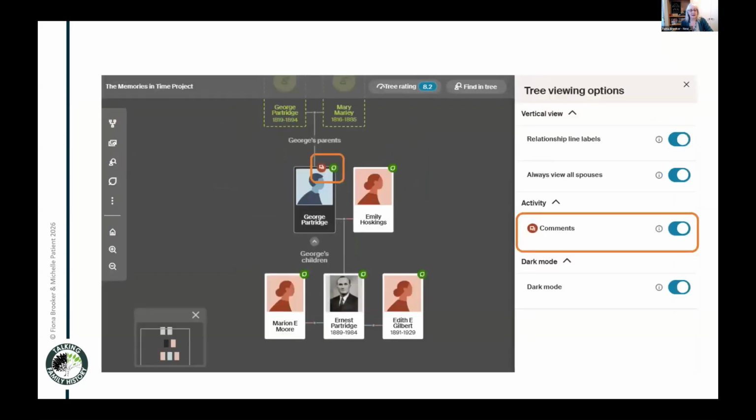The next one down shows comments. In our last webinar, I was talking about how and why you might use comments in your family tree. So this will show that little red icon to say whether or not there are comments for a person in your tree. And again, it's an on-off switch, so you can turn it on and off if you want that little comment icon to show.